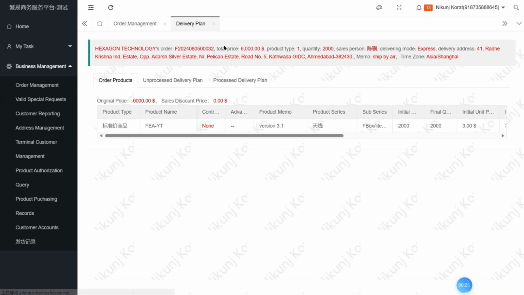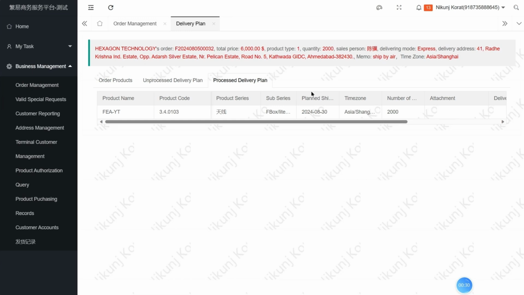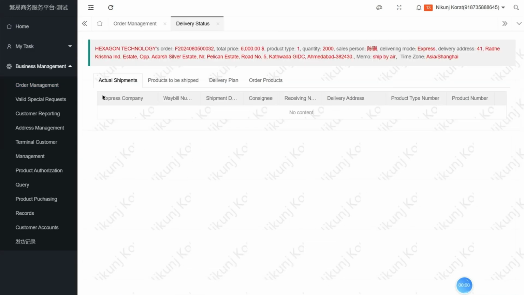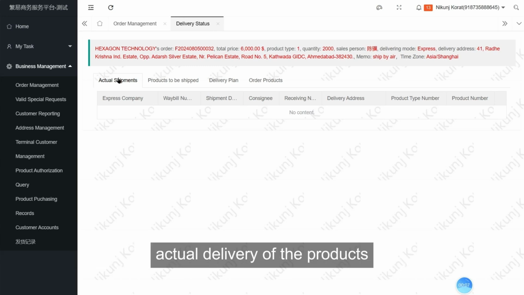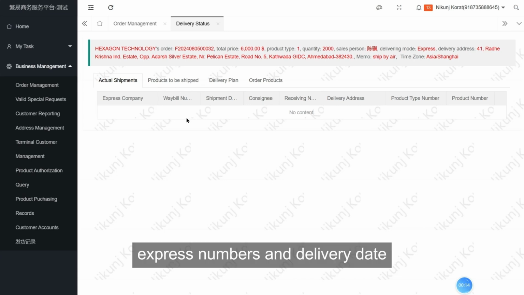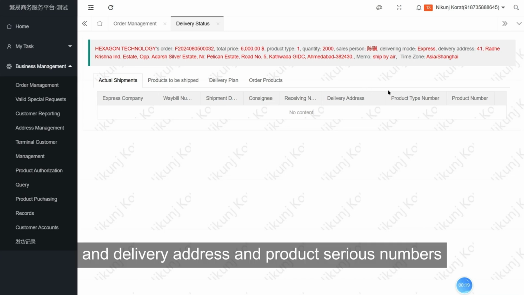Delivery plan. You can see the processed delivery plan, the planned shipping date. Click Delivery Status. Click on the actual delivery to see the logistics information of the actual delivery of the products, such as the express company, the express numbers, the delivery date, the delivery address, and the product serial numbers.